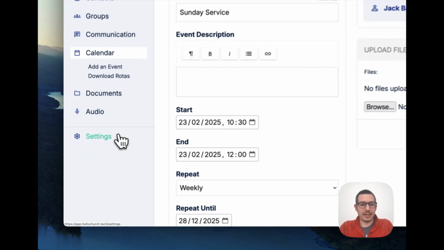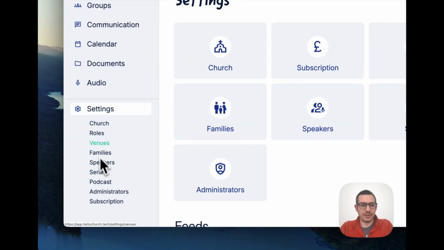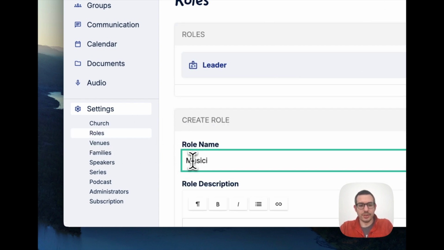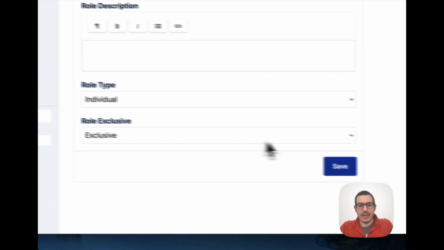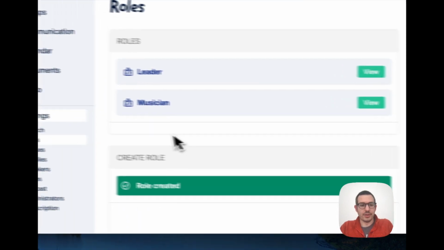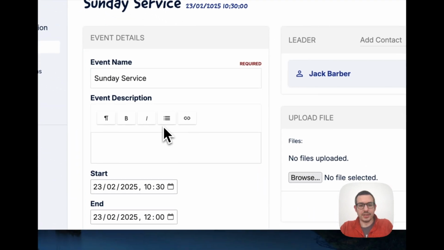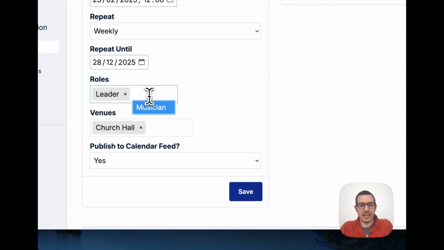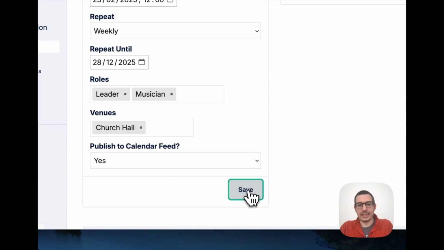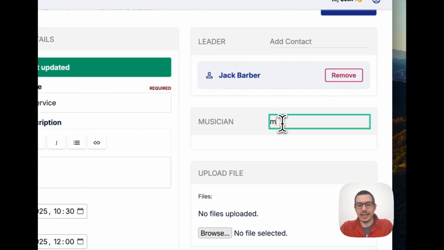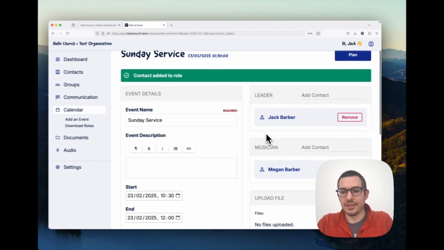If we were to go back into settings and go into roles, we could add another role called musician and save that role. Go back into calendar, back into the Sunday service event, and then add musician as an additional role against the Sunday service. And you can see now musician appears on the right hand side, and I'm going to add Megan as the musician for this Sunday service.